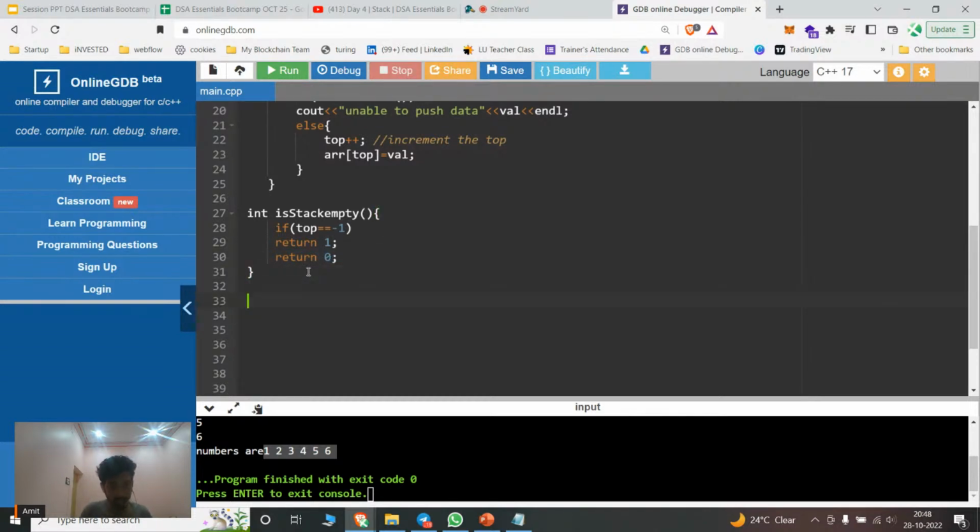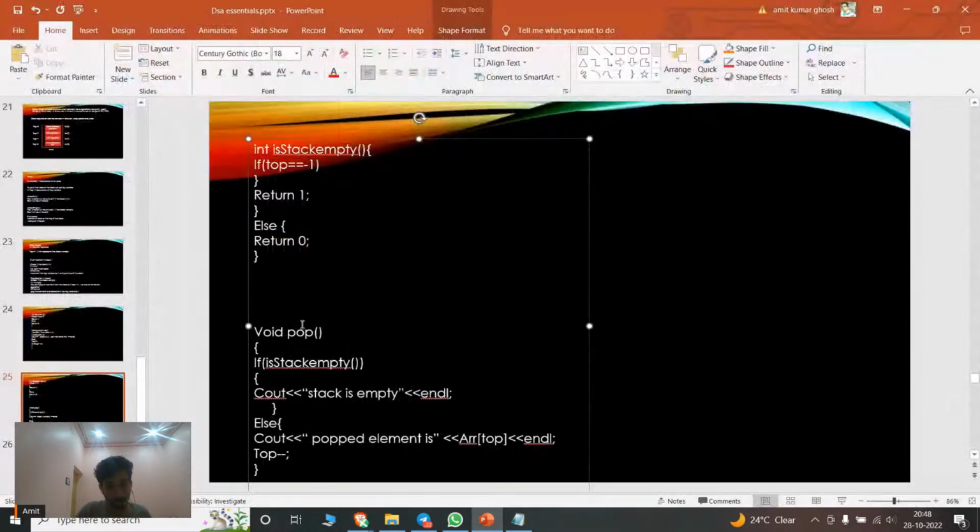Now we want to write the pop function. So what is there in the pop function, guys? We will pass the stack empty element. This function will pass in if it is executed. If it is executed means what? The if statement checks if it is true or not. If it is true, then this will execute, else this will execute, correct? So if it is true, then it will return 1, means stack is empty. If it is false, it will return 0.